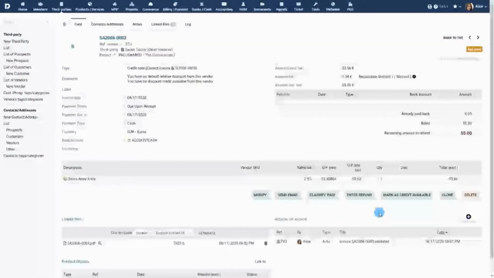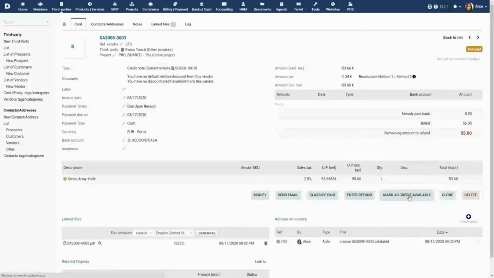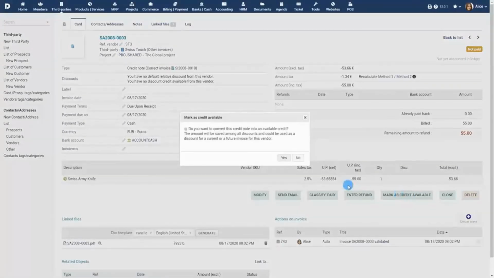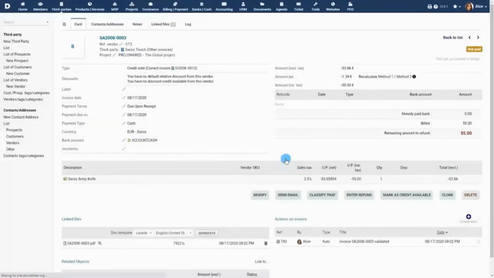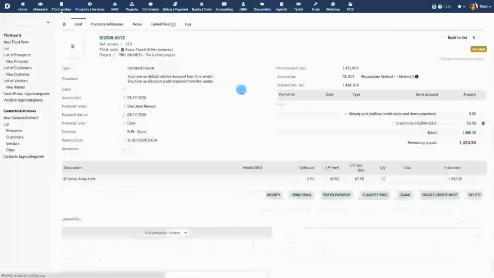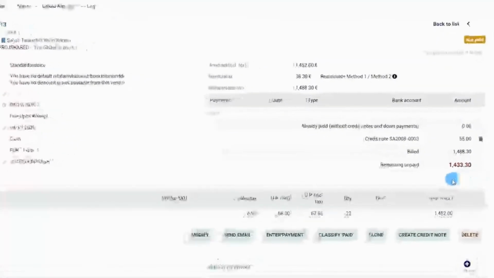For validated credit notes, you can enter a refund instead of a payment, but you can also decide to convert the credit notes into a credit available for this vendor. So you will be able to consume the discount available later, reducing the amount payable on another validated invoice.